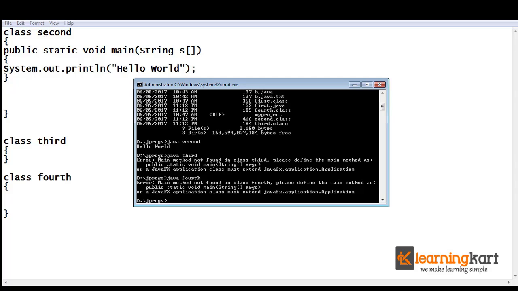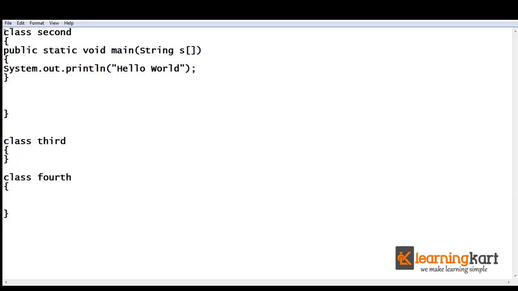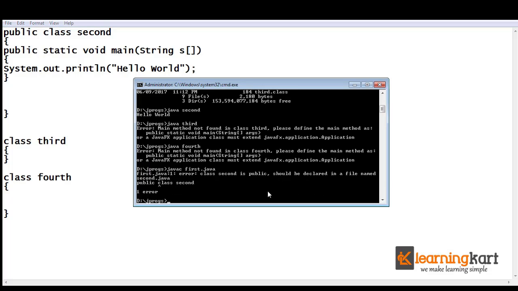Now where is the name essentially important? If I do not name this class as public, I can name this class by any name. But the moment I assign public access to this, there is a problem. It says that the class second is public, and it can only be declared in a file named second.java.